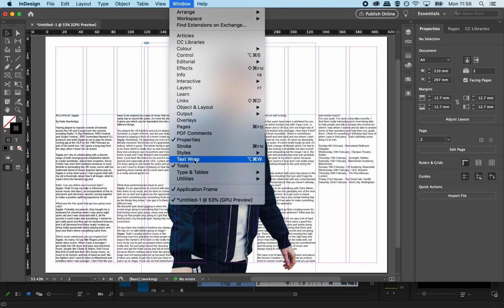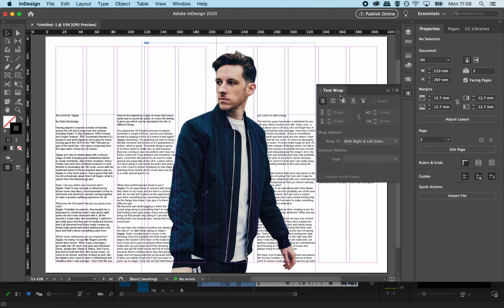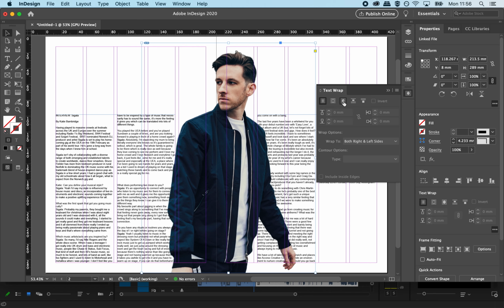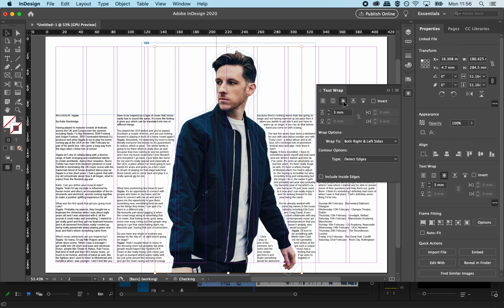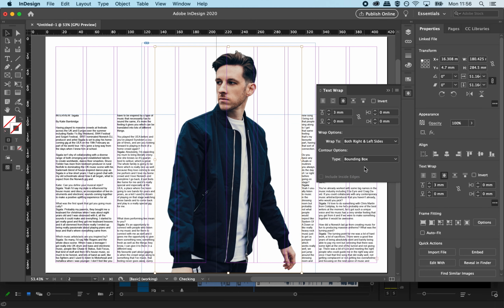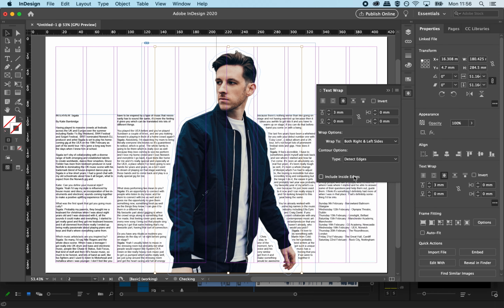We can do that by going to Window, Text Wrap, to open up the text wrap section. Click on the image, add the third one along, which is Wrap Around Object Shape. Make sure Detect Edges is selected. Bounding box will wrap against the box of the image. Detect Edges will wrap against the edge of the Photoshop transparency that we've added.